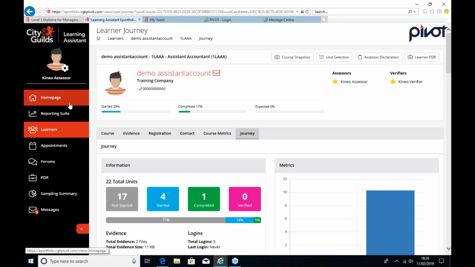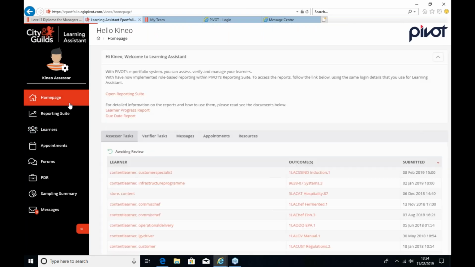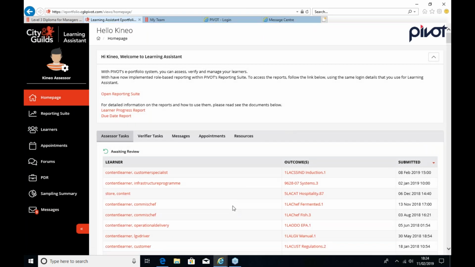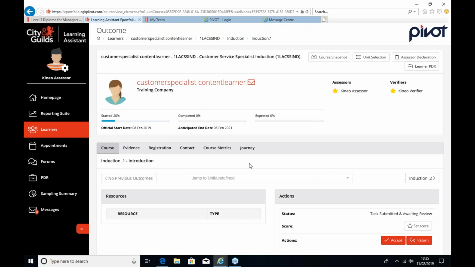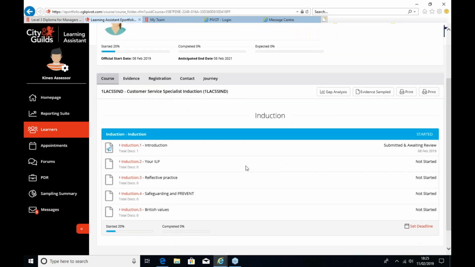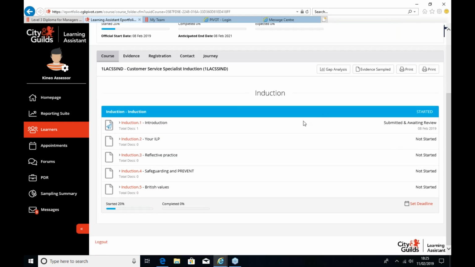If I go back to my home page, you can see that this is the work that someone's given me. So the customer specialist there, induction 1. If I click on induction 1, that takes me into the particular course folder where they've done it. Very similar to what I've shown you before, it's just a course folder, but they've submitted this to me here.